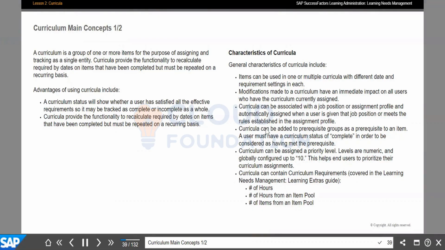And this is a very theoretical part: an item can be used in one or multiple curricula with different dates and requirements, which is very important. This is a part of your certification question also. Can I attach one item to different curricula? Yes or no? We say yes. Yes.